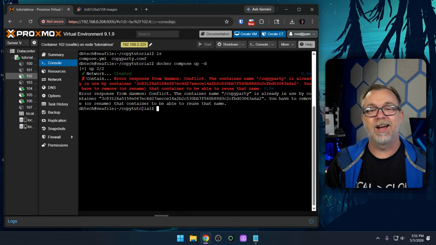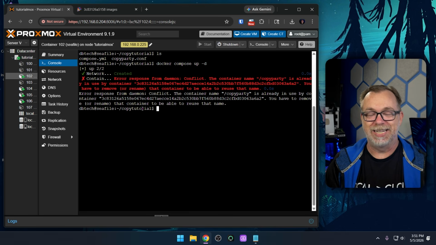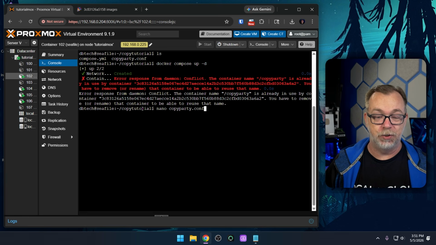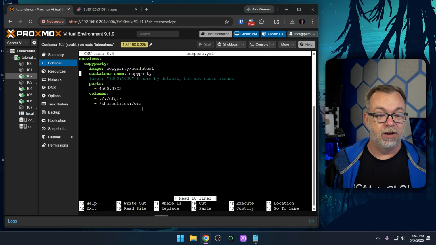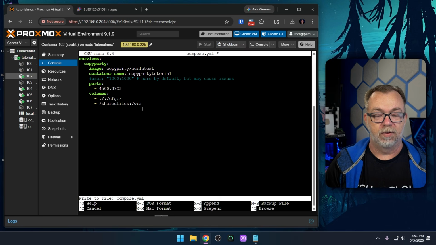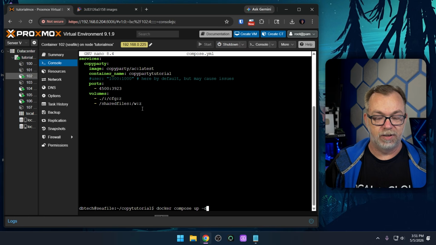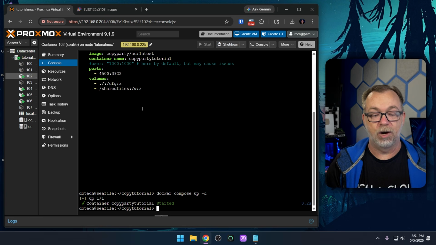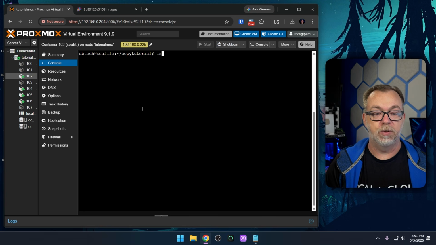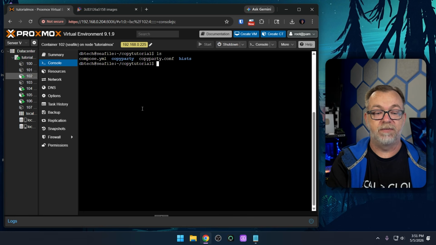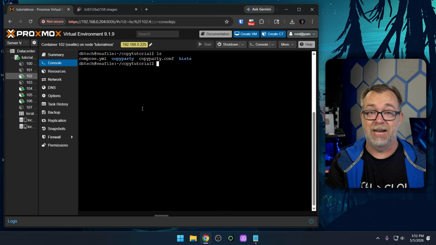Oops, I've already got a copyparty instance running on here. So I actually need to change the name of this to tutorial, right? And then we can do this again. There we go. So let's clear our screen and do an ls. And here we can see that we've got a couple of additional directories that we didn't have a moment ago.